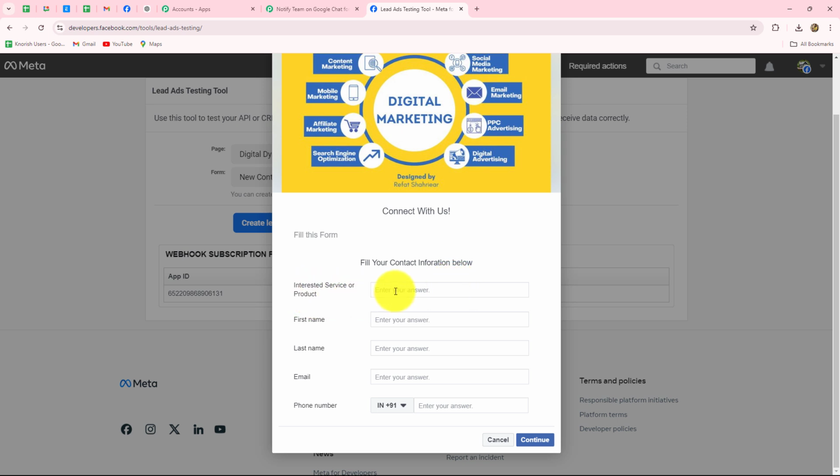In which kind of service the lead is interested, they have to enter it. So I'm going to enter the service, let's say as creative ads marketing. Then let's say the name of the lead who is submitting this form is Smart, and the last name is, let's say, lead. Okay, so the name is Smart Lead.